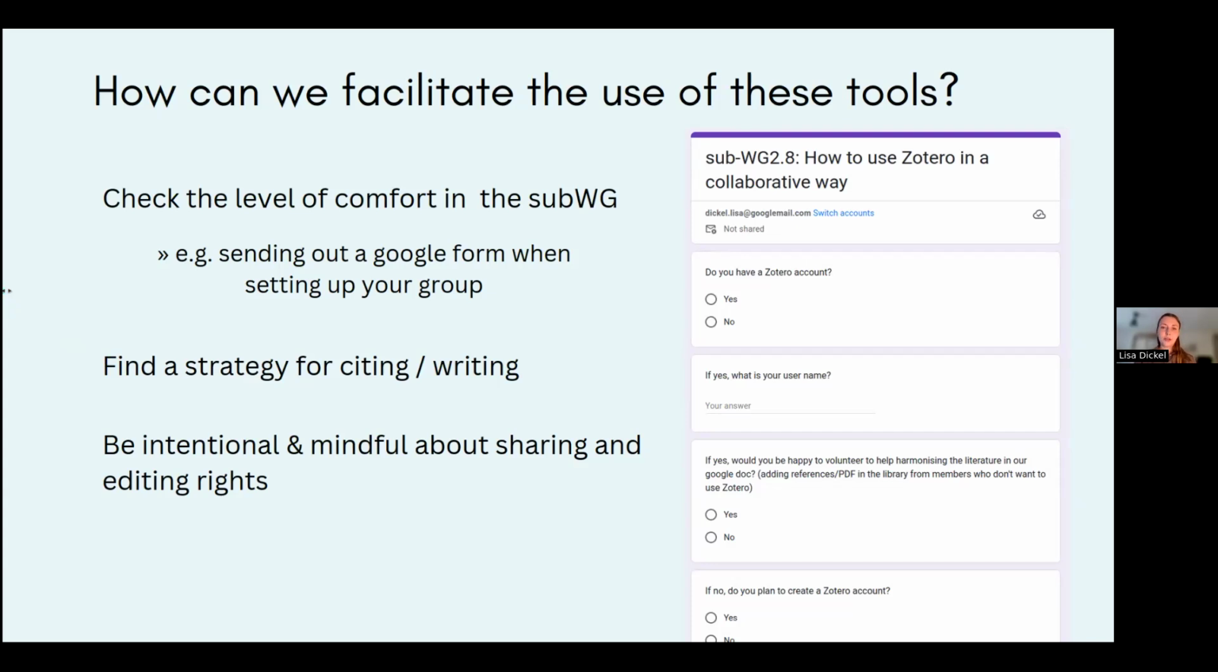And then once we have identified what people are not comfortable with, of course, we also want to take the next step and help everyone to become comfortable, so that they are able to use these tools without them becoming a major barrier for contribution.